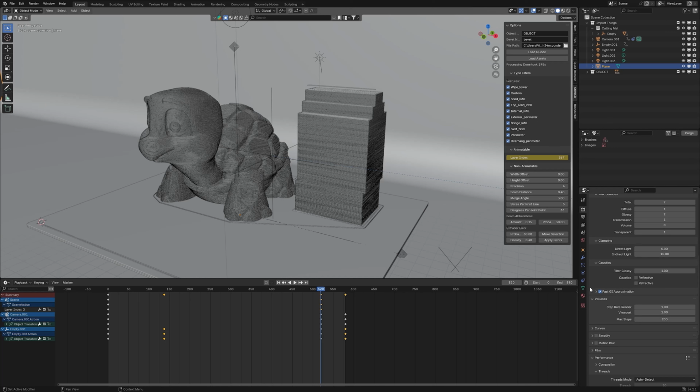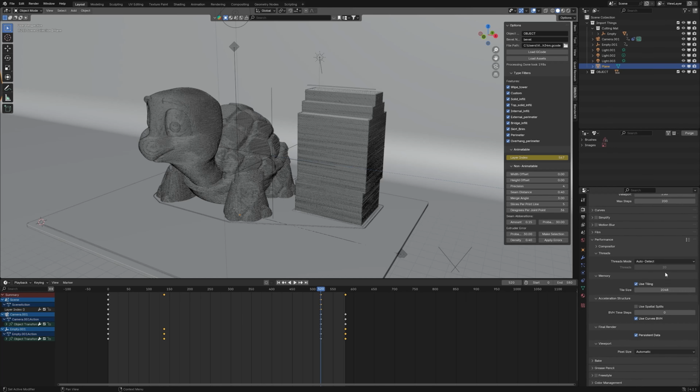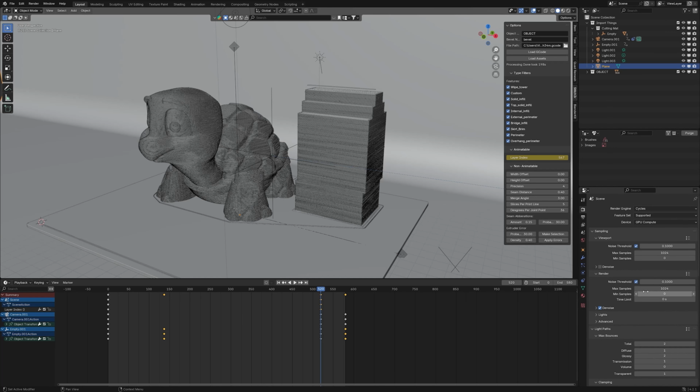Make sure fast GI approximation is turned on. Then scroll down to performance and make sure persistent data is turned on. This is very important when you're working with a time lapse. So your first render of the first frame might be a little slower, but the rest of them will go a lot faster if persistent data is turned on. These are all of the settings you need to be worried about in the rendering settings, and that's all.